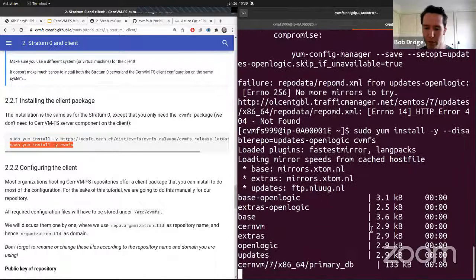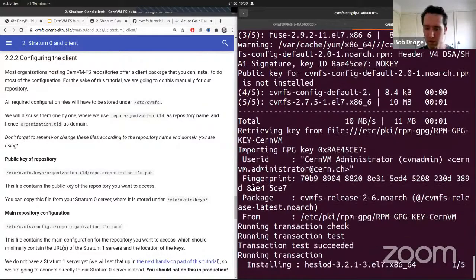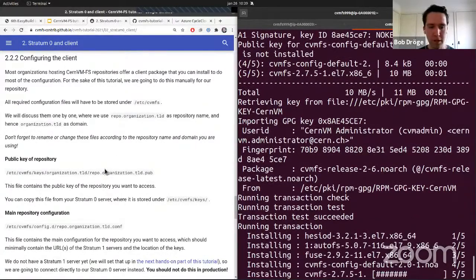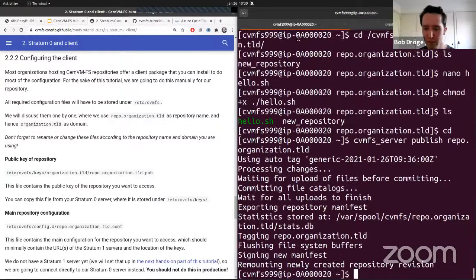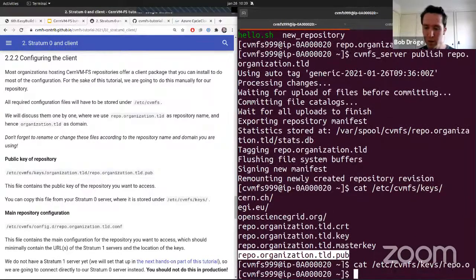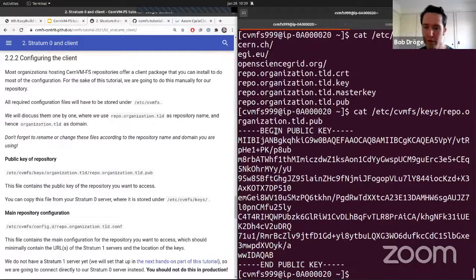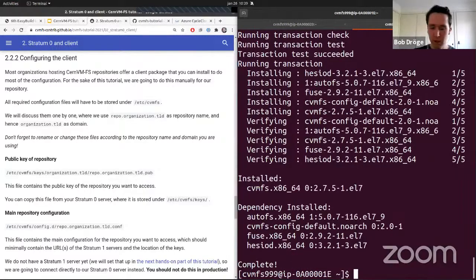So just one package that I need, only the common CVMFS package. Then the first thing next to that, so the first configuration basically that we need, is the public key for the repository. So that's the file that I showed you before on the Stratum 0, this public key. I'm just going to print it here and copy paste the contents and then go back to the client.